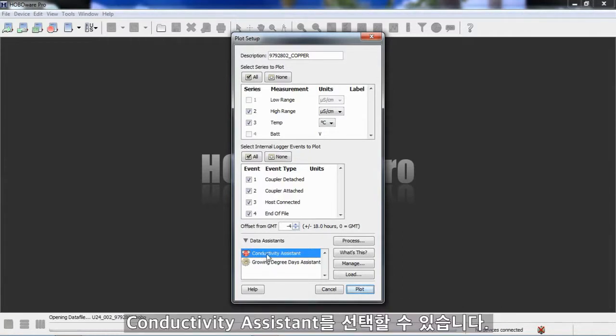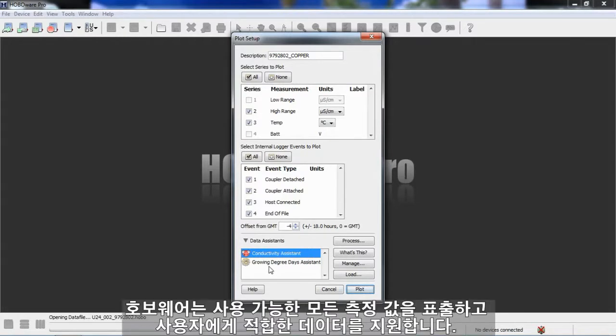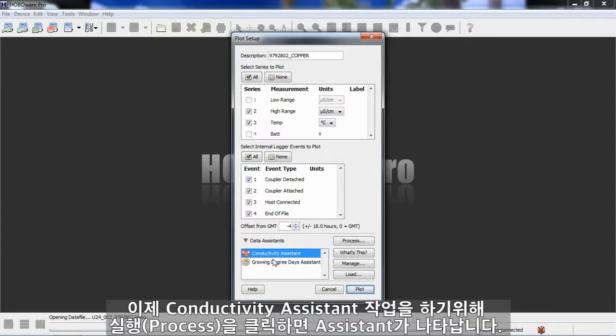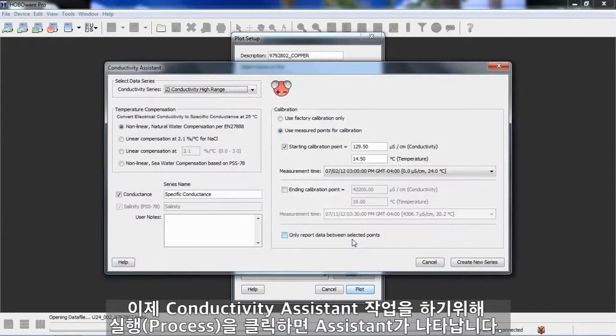So we want to select the conductivity assistant. You'll notice the growing degree days assistant is available. That's only because there's temperature included. HOBOware looks at all the measurements that are available and makes the data assistants that it thinks are right available for you. But for this, we want the conductivity assistant. So let's click on Process, and our assistant comes up.